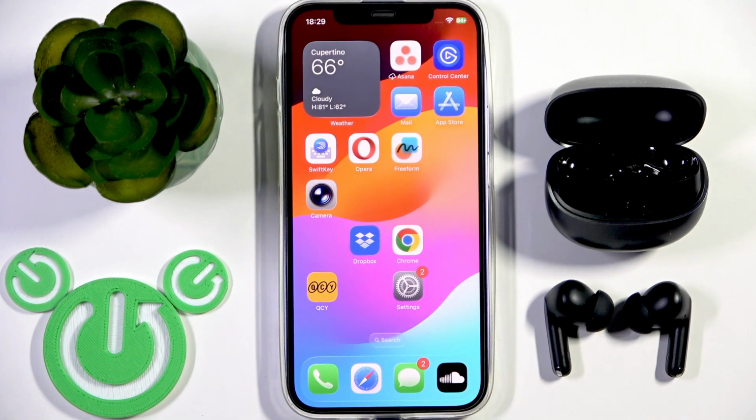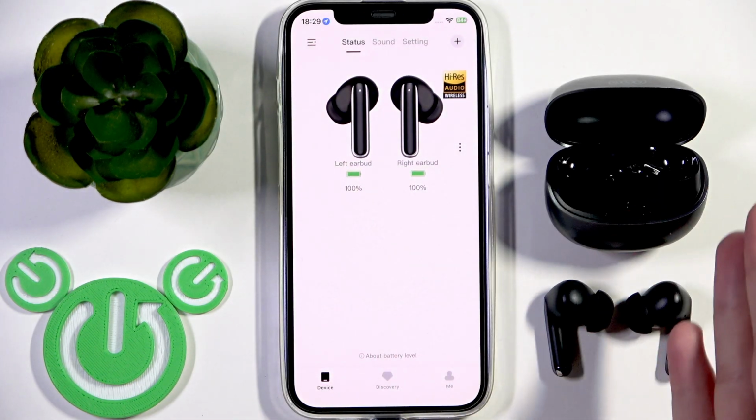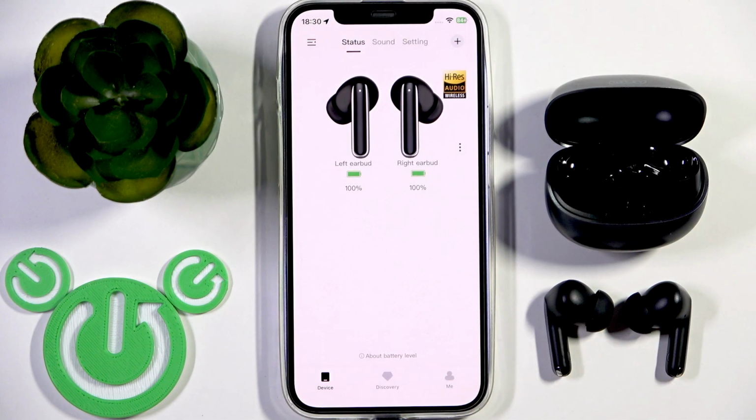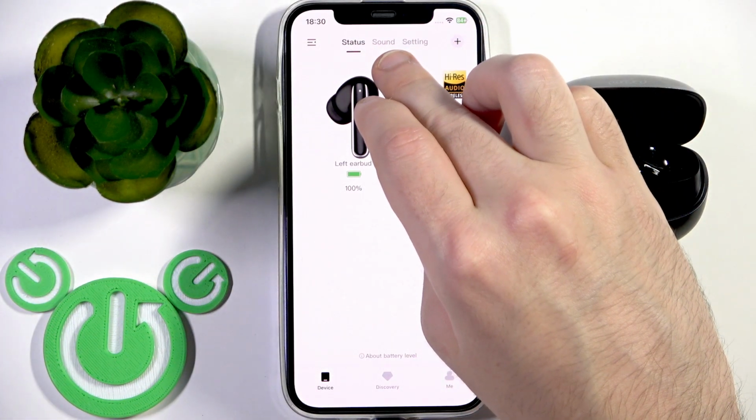You have to start by opening the QCY application, and of course your headphones should be turned on and connected to your phone. Then the application opens your headphones menu, and you need to go to the sound at the middle top.